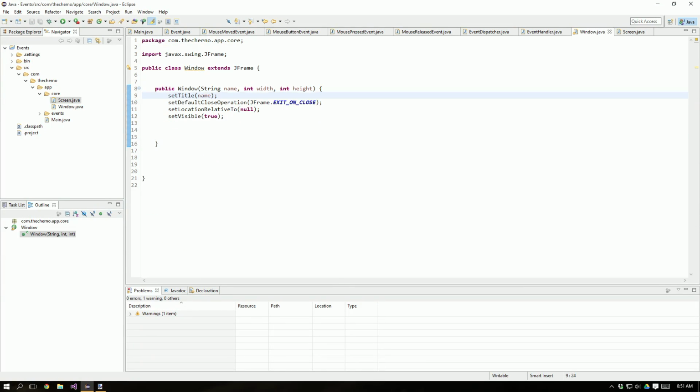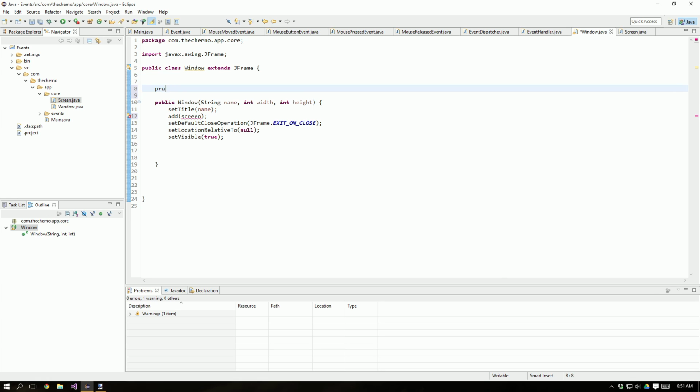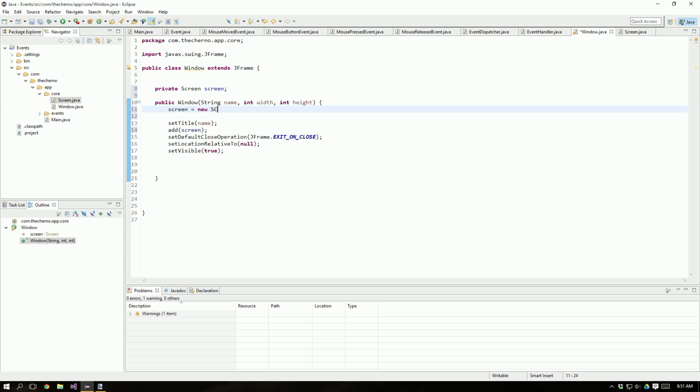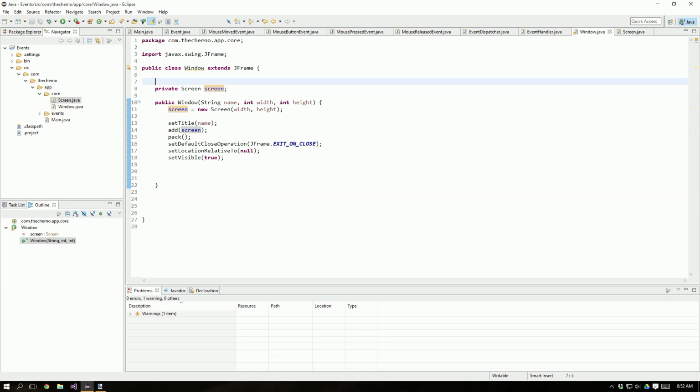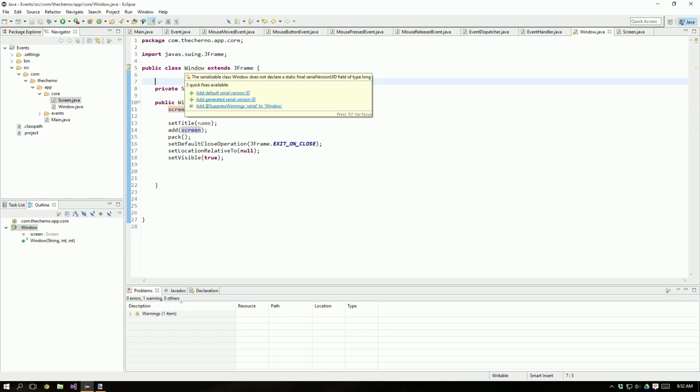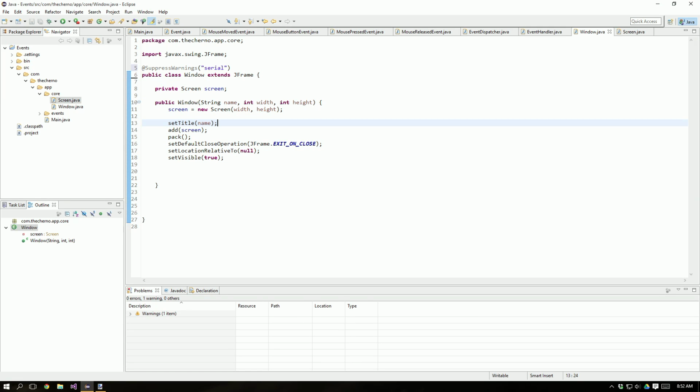So we'll add the screen, which we haven't made yet. We'll make it right here. And we'll pack the frame so that it basically will adjust the size of the frame to match the screen, or to fit the screen. And that is pretty much it as far as the screen goes. So we've got a rendering surface now, that's great.